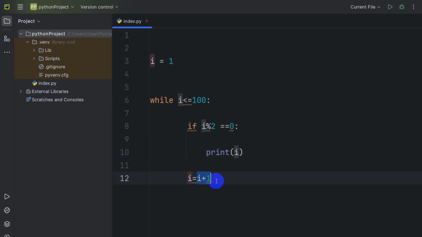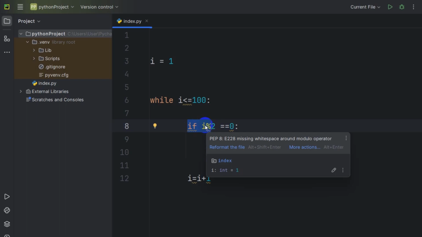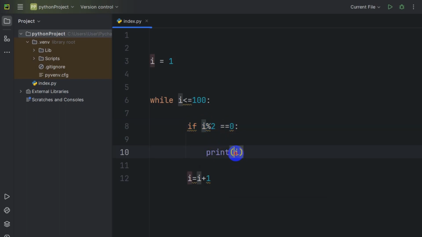After that the value of i will become 3. It will check the condition, then it will come over here. Can we divide 3 by 2? We cannot divide 3 by 2, so it will not print 3. Then the value of i will become 4. It will check the while loop condition, then it will come over here, and can we divide 4 by 2, which is yes. So then it will print 4 over here, and this way it will print 6, 8, 10, 12 and up until 100.